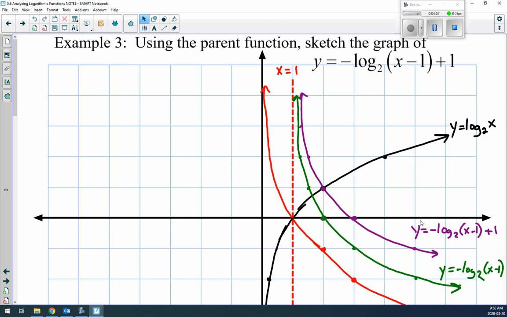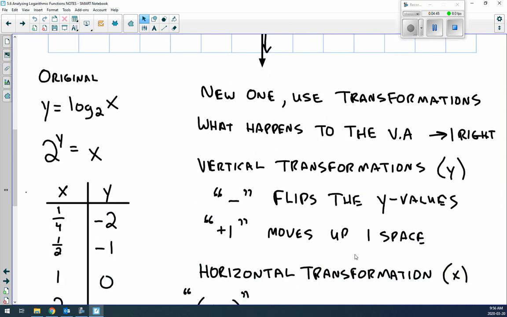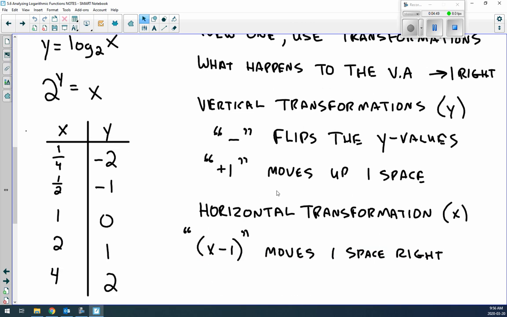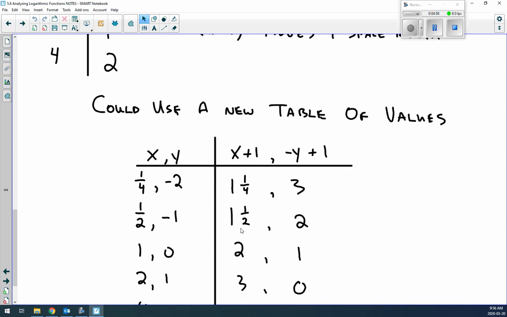So what we've done is we've taken the original parent function and then did all this stuff to it. Now, what if you didn't know how to do that? Well, come down here. You can look at the new one. Well, this is what we just talked about. All the different things that happen to it. And let's say you're still struggling with it. Well, what you can do is you can create a table of values based on what we do.